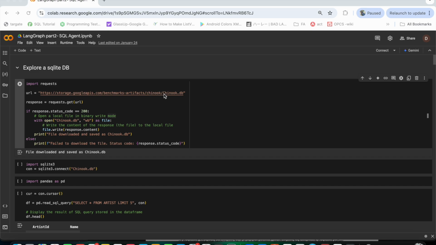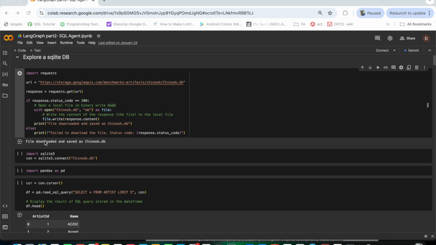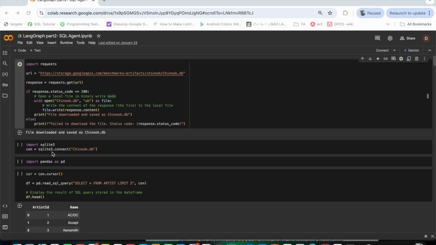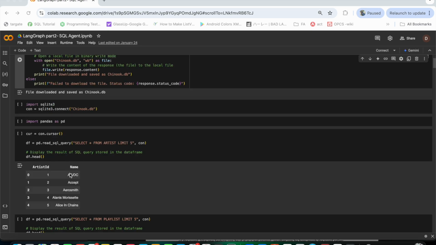So there is this database we already have available. So we are accessing the database using this URL, and we are downloading the database. Then we are just connecting with SQLite connect. Next, I will be displaying few data using a pandas data frame, just to get some understanding about the database and what all tables we have and what kind of data we are storing in this database. So there are different tables, but few tables I'll be using here.